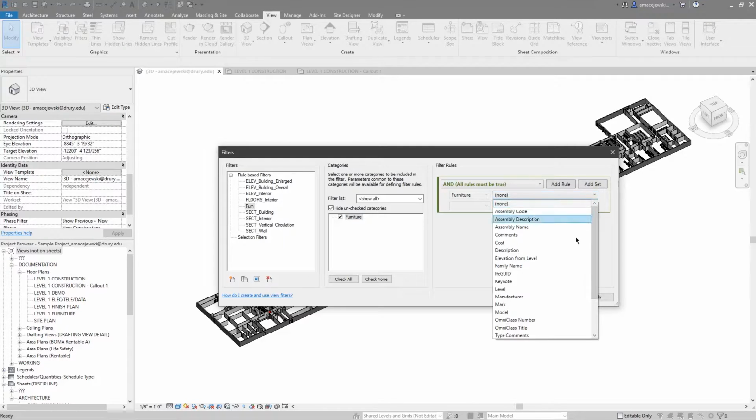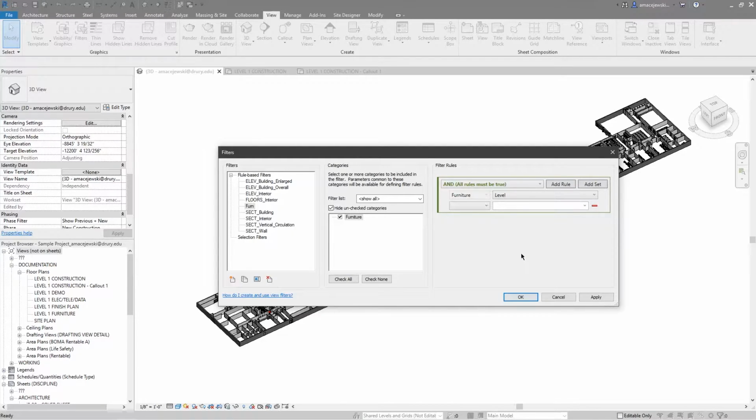And so at this point, maybe I simply go by level. Maybe I want to do something different with furniture on different levels. And so I can choose level, I can choose equals, and level 1. And so maybe what this is doing is targeting all elements that fall within the furniture category on level 1.